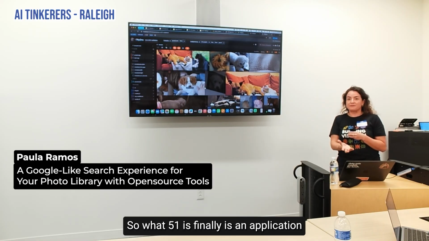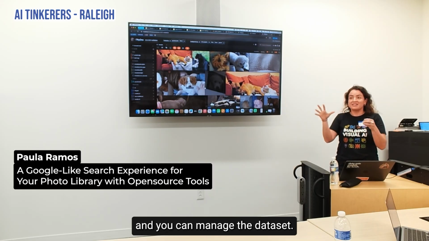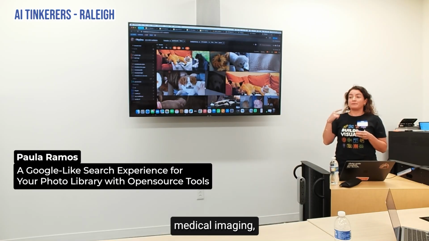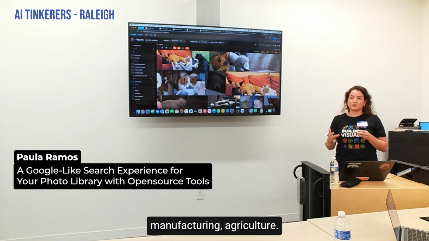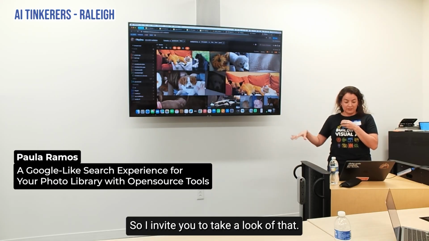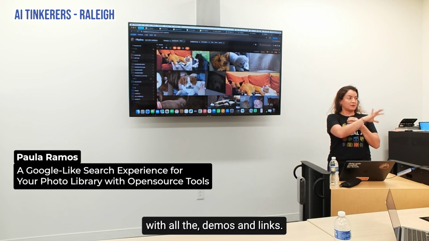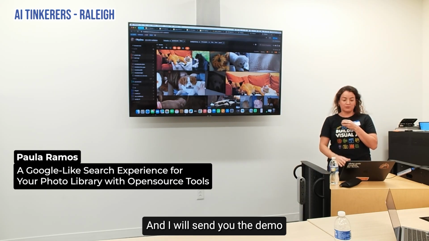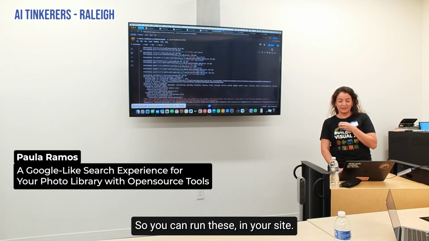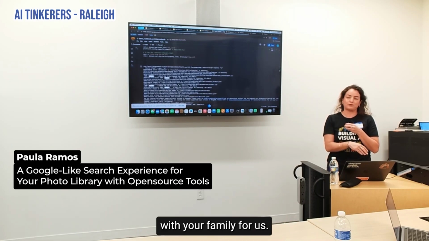So what FiftyOne finally is, is an application that you can use with the SDK, and you can manage the data set. You can play with this. You can create a lot of examples around medical imaging, manufacturing, agriculture, but also you can use this for your own purposes. So I invite you to take a look at that. I will send an email after this with all the demos and links, and I will send you the demo that I have already running in Colab, so you can run this on your side, and you can also include your local folder with your family photos. So thank you so much.